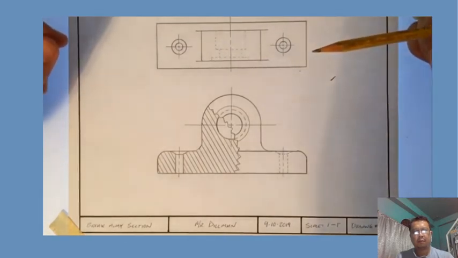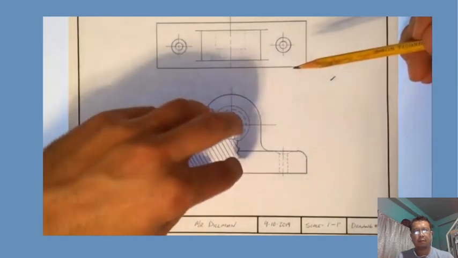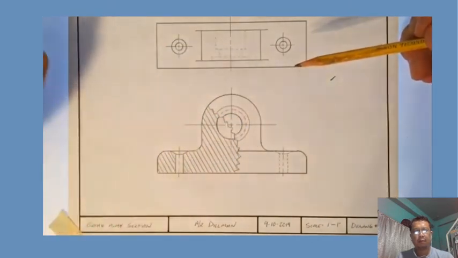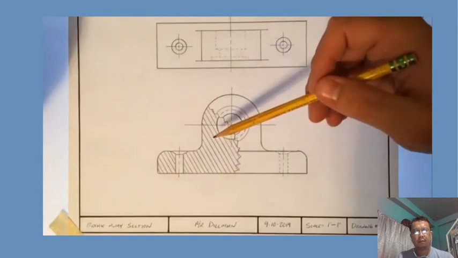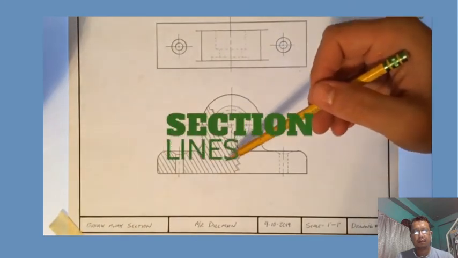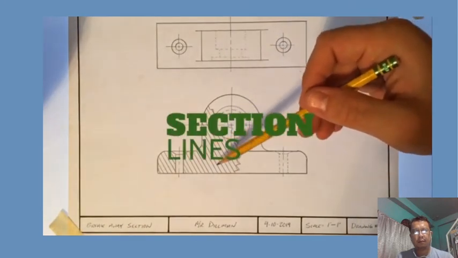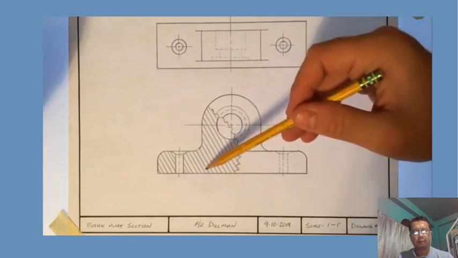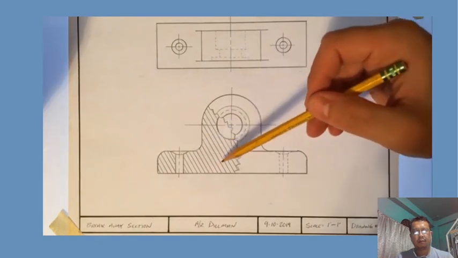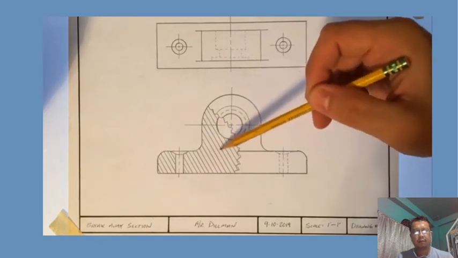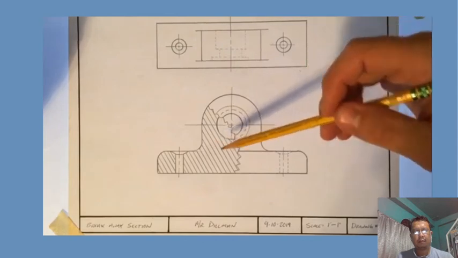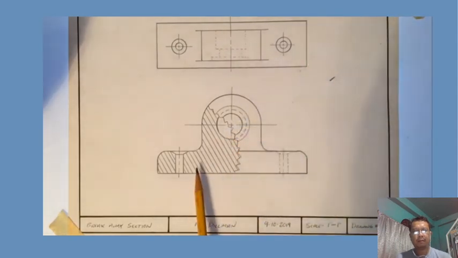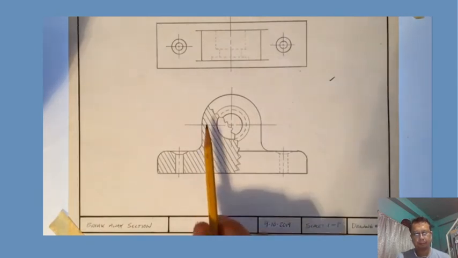Sometimes it's useful to break away part of an object so we can see what's underneath. When we do this, we need to indicate which part of the material has been cut using section lines. Section lines are bold, parallel lines drawn at an angle on the surface that's been cut to reveal the inside of the part. These lines should appear only on the cut surface and should not be drawn parallel or perpendicular to any of the object lines that make up the edges of the surface.